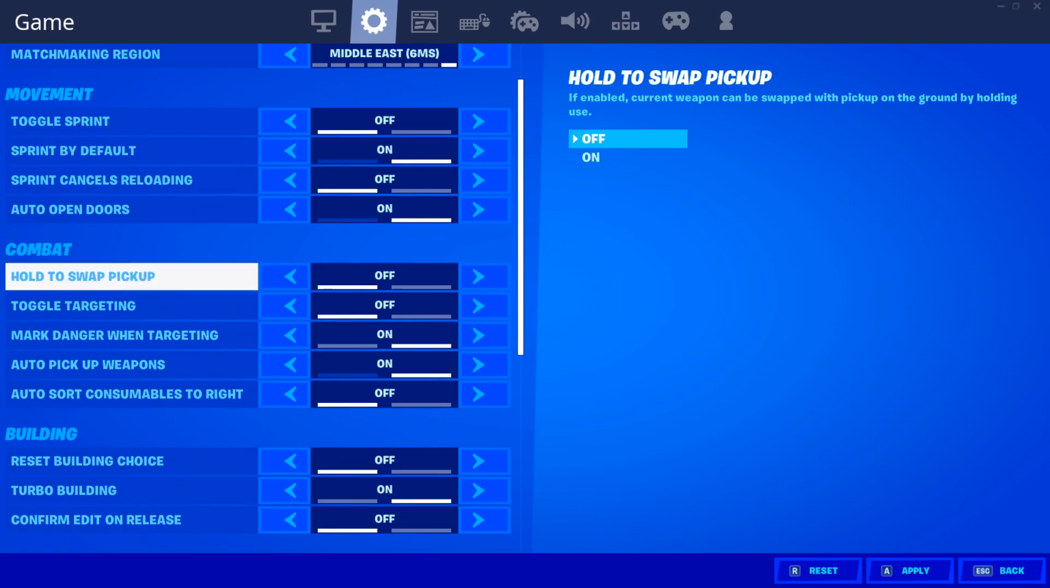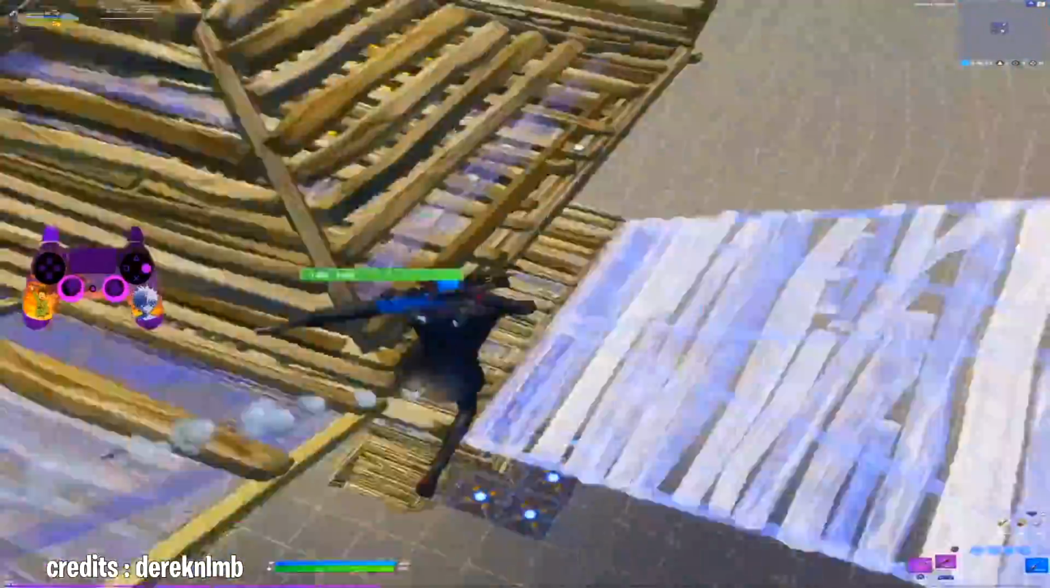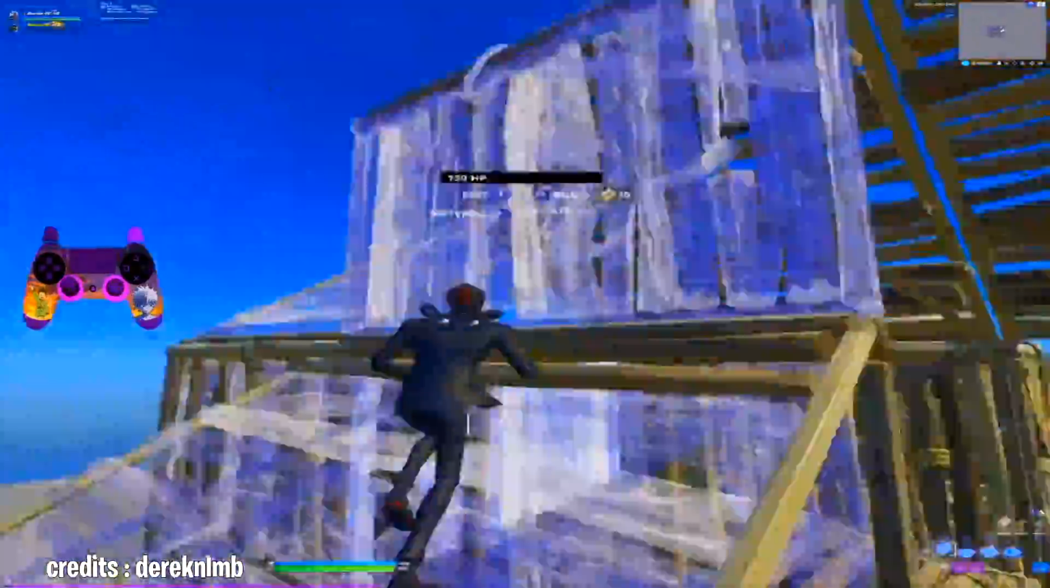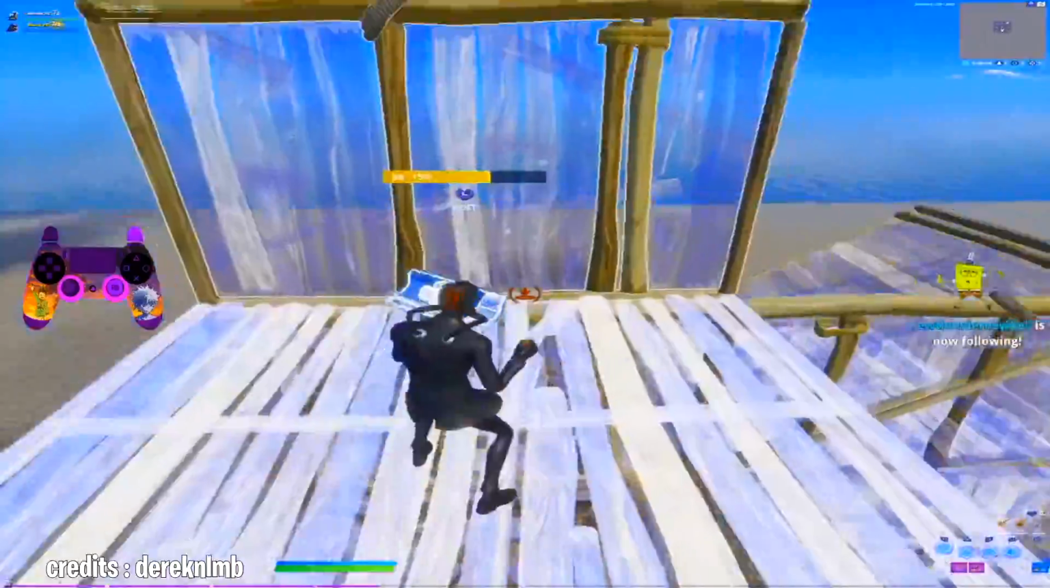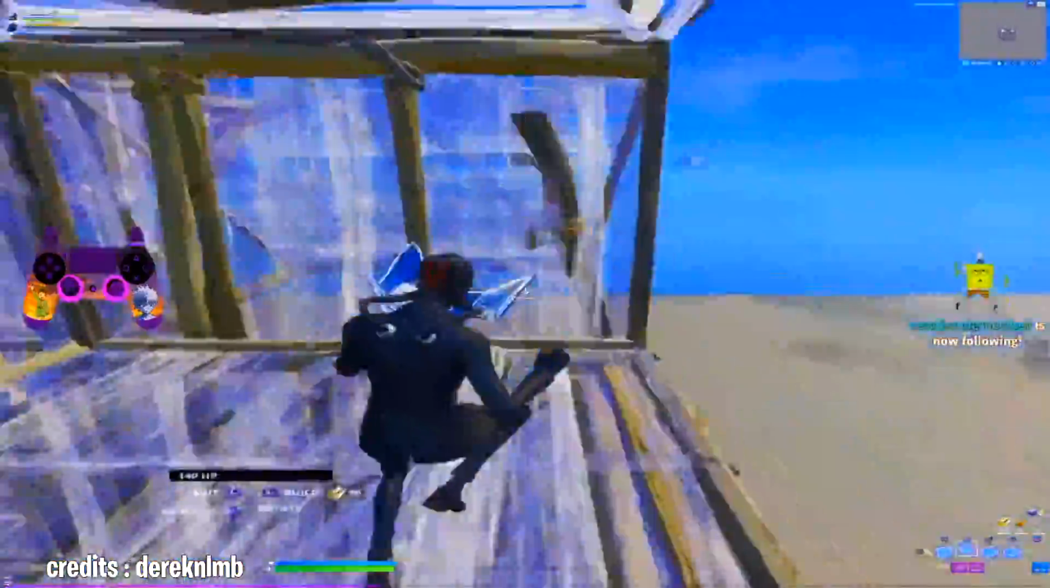The next thing that I want to talk about is combat. Hold to swap pickup. So always make sure that this is off so that you won't just pick up random weapons just like that. It is sometimes annoying but sometimes helpful. Let's say you're dropping at one spot, there's someone who's contesting you, you need to get the weapon first. Well, in that position I would keep it on, but I would recommend turning this off.